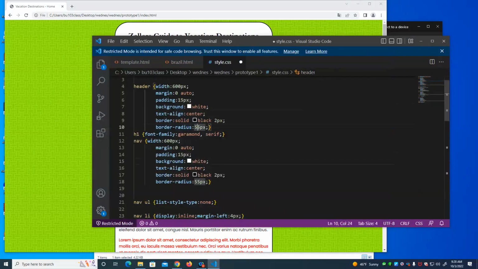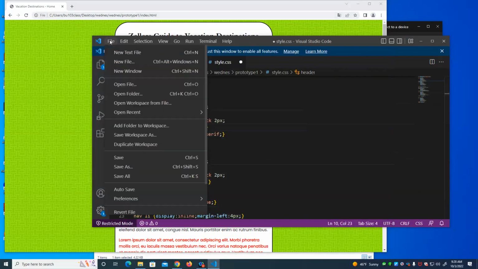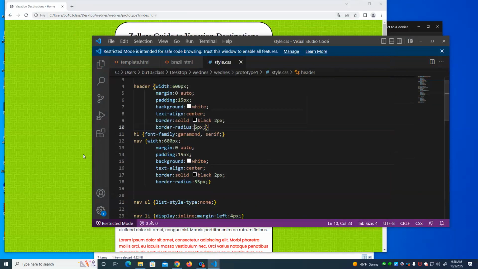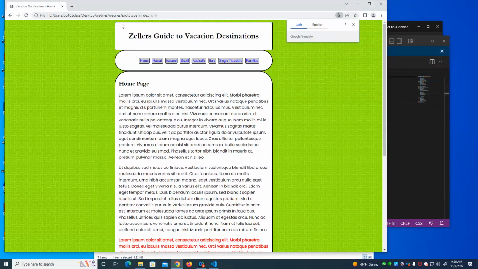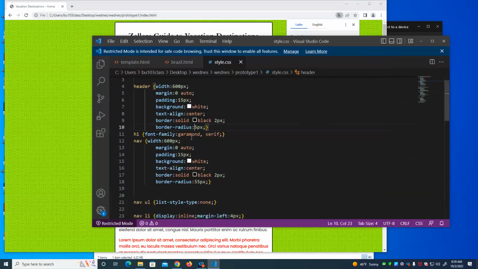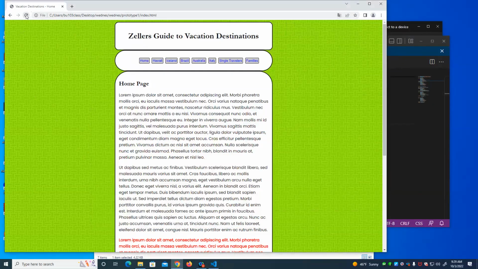So if I made this 5 pixels and saved it, it's a little hard to see, but this isn't a square corner. This is a very slightly rounded corner. And if I were to make that, say, 15 pixels, it's a little more rounded.